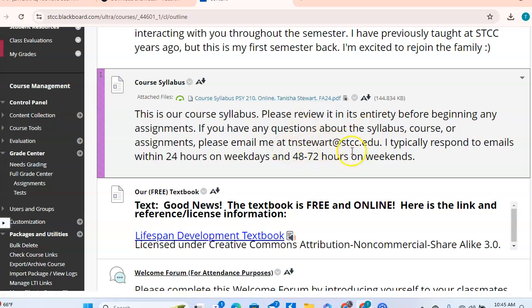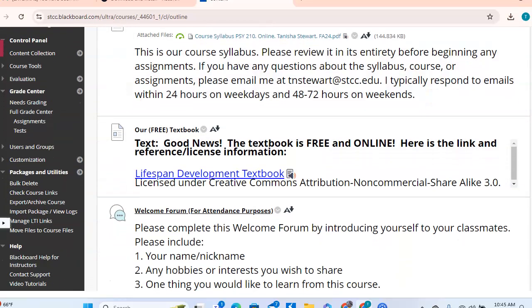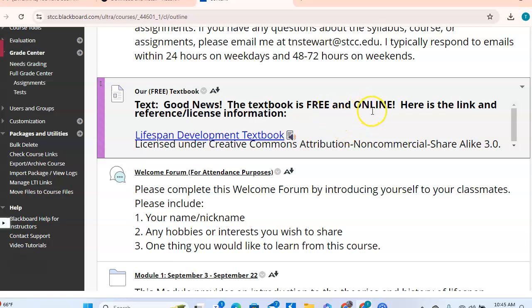Also, you'll see that my email address is right here. If you email me, I usually try to check my emails throughout the day. So if you write to me on a weekday, I usually will get back to you either the same day or the next day. If it's on a weekend, it might take a little bit longer, maybe a couple days. But usually I try to check it at least once a day. And as far as our textbook, the textbook is free and it is online. There's a link provided right here. All you have to do is click on the link and it'll bring you straight to the textbook.